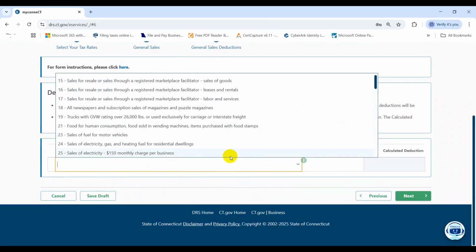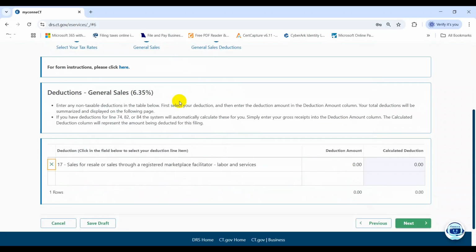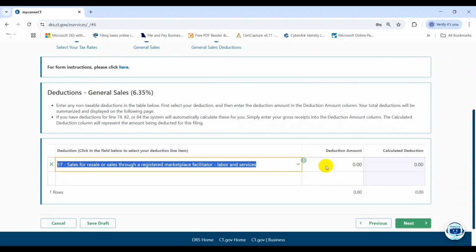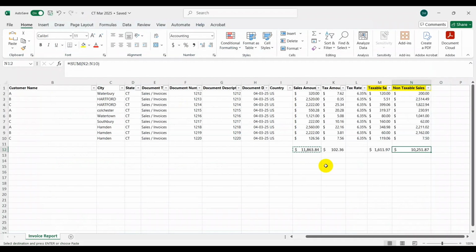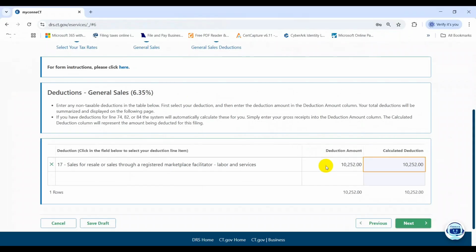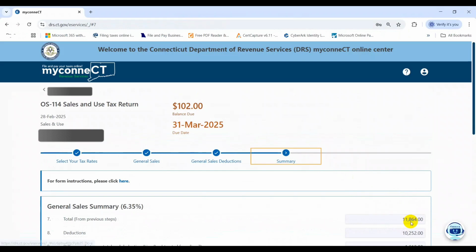Since it's services, it's sales for resale or sales through a registered marketplace facilitator, labor and services. So I'm going to click the 17th option here, because it's a sale for resale from the registered marketplace and it's a service. So I'm going to put the deduction amount here. This is my deduction amount, you can see 10,252. Click next.